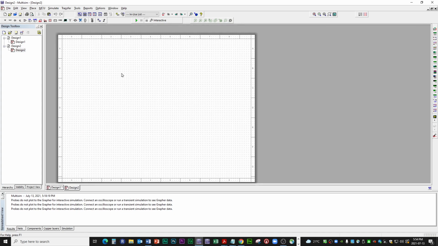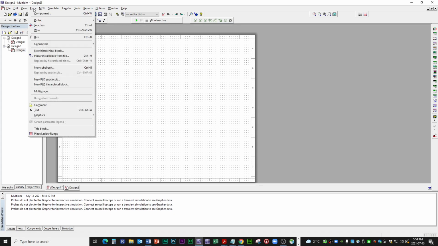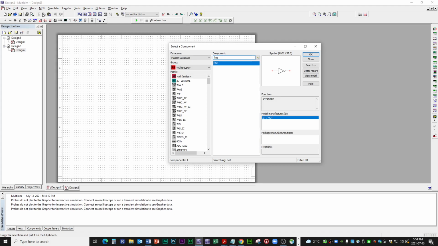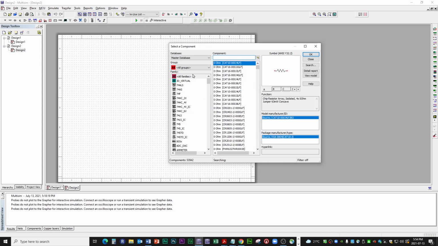First thing we're going to do is place components. In the top pane here, there is a menu that says Place. So we're going to click on it once. Click Place, and the first thing here says Component. So what can we place first? Let's place a resistor first. I'm just going to erase the whole thing.